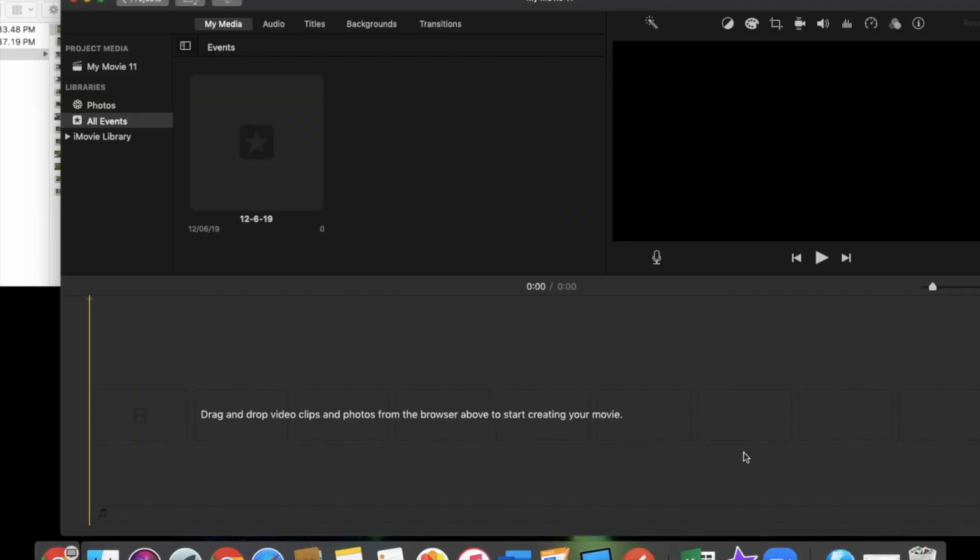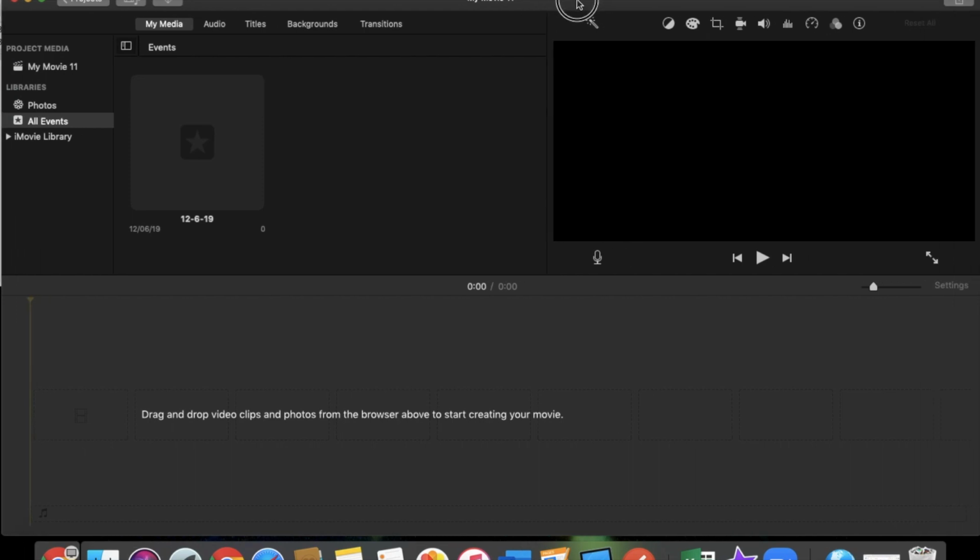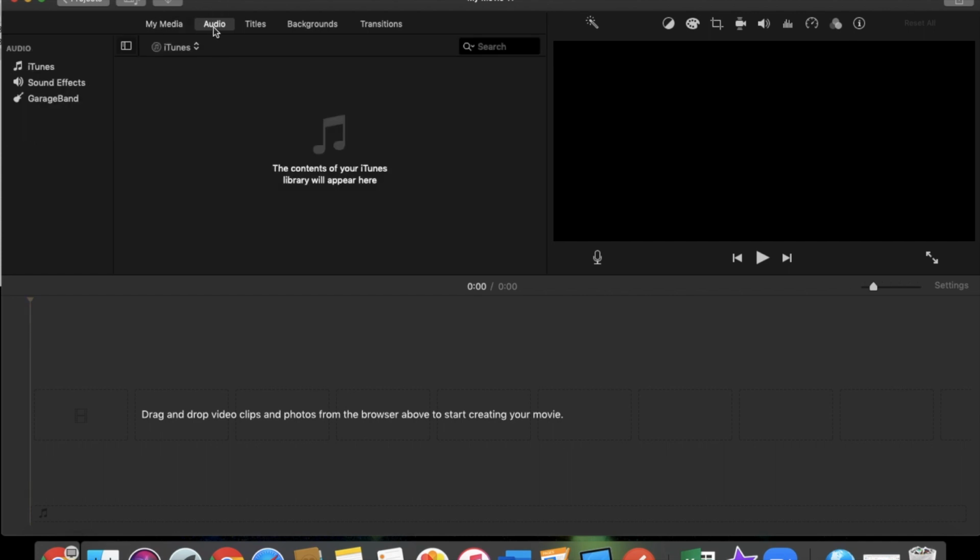With the way iMovie is set up, it looks daunting at first, but this is your timeline. So this is where you're going to be dragging your video and photo clips to become part of the movie. Up here are a bunch of editing tools that kick into play when you have content down here. You have a My Media tab, you have an audio tab, so if you had music, you could bring it in here, but I'll show you some shortcuts for that in another video.